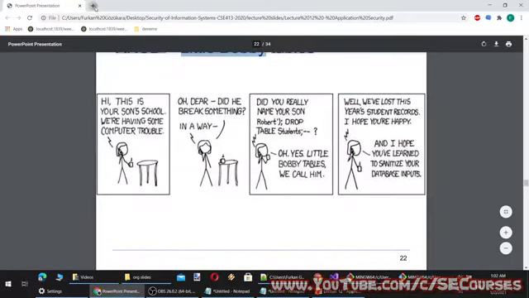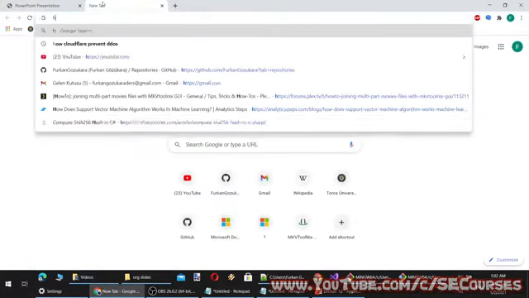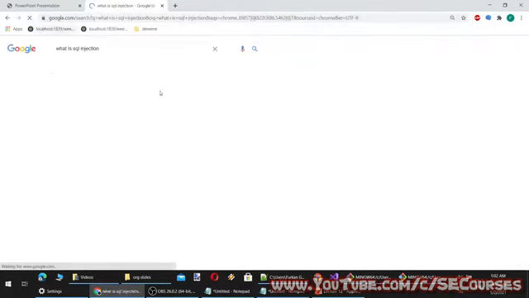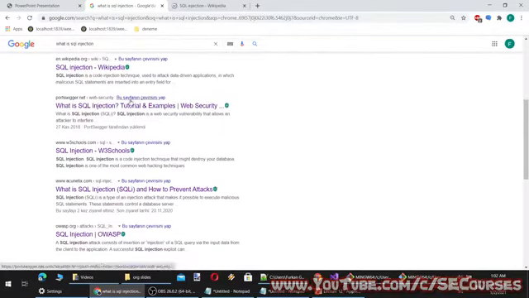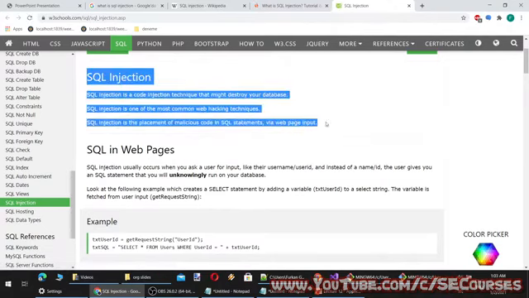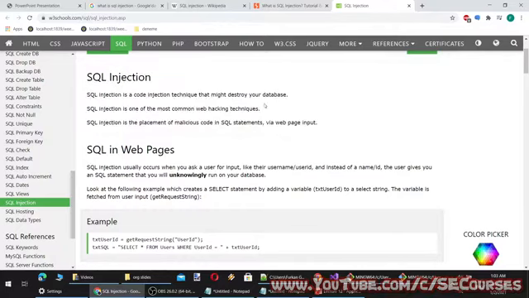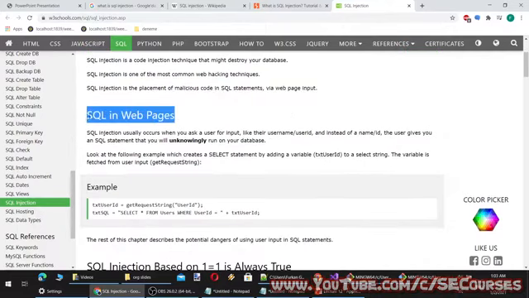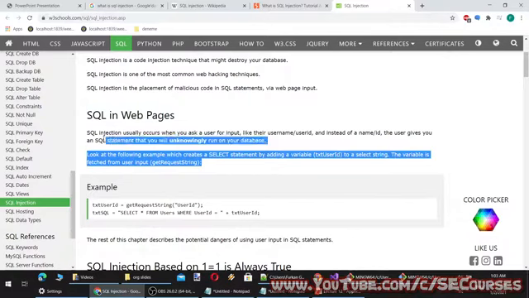All right. So maybe we can find a better article for you to get a better idea. SQL injection is a code injection technique that might destroy your database. SQL injection is one of the most common web hacking techniques. SQL injection is the placement of malicious code in SQL statements via web page input. SQL in web pages.